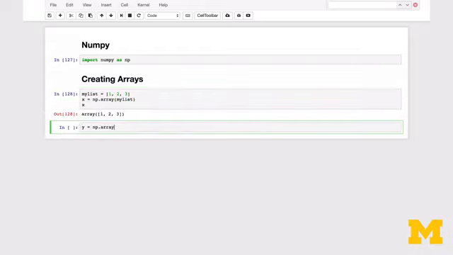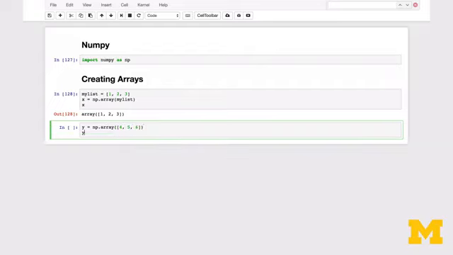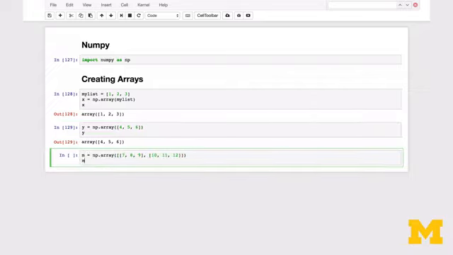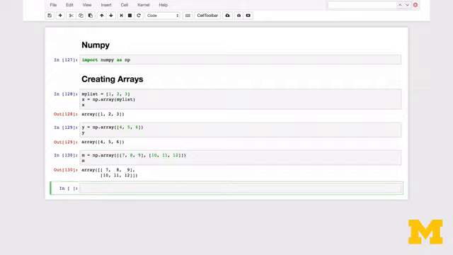Now let's make multi-dimensional arrays by passing in a list of lists. We passed in two lists with 3 elements each, and we get a 2x3 array. We can check the dimensions by using the shape attribute.